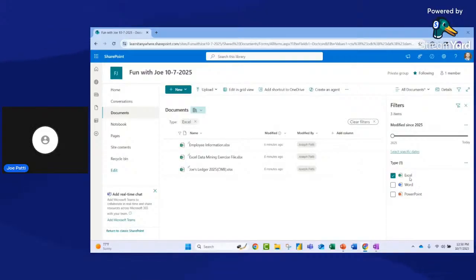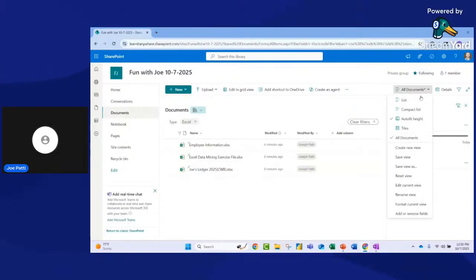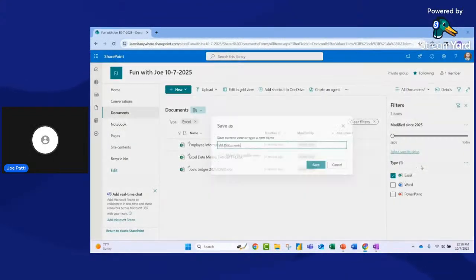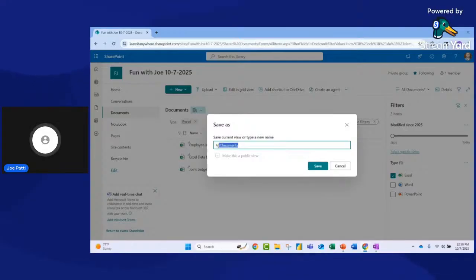So I'm going to choose Excel, and then once I have the filter on and I'm only seeing Excel, I'm going to go to where it says All Documents, and I'm actually going to save the view as a different view. So I'll go to Save View As, and instead of calling it All Documents, I'll call it Excel Files. You can actually create views privately for yourself, or you can make this public to everyone. I'm going to make it public because I'm nice. So I'll click Save.